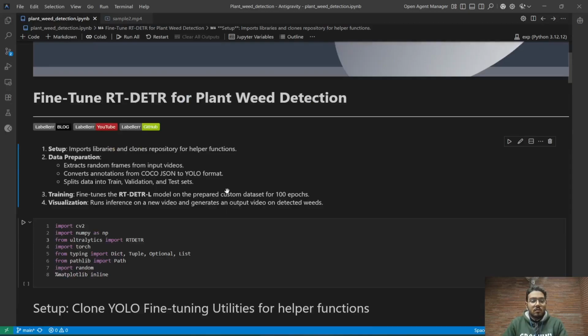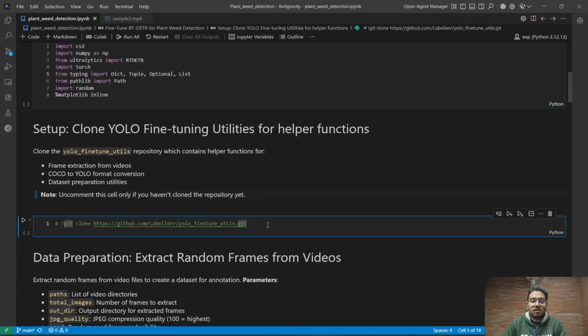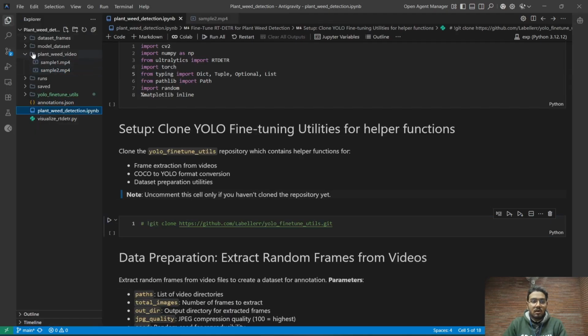Let's start by importing some libraries which will be needed in this notebook, like OpenCV, NumPy. From Ultralytics you have to import the RT-DETR model, then Torch, then some sub-libraries like typing, where you import Dict, Tuple, Optional, List, and then some other libraries like random or pathlib. Our first step is to clone this repo to use some helper functions. I have created this repo, so it will make our data preparation part very easy. I've already cloned it and it will look like this.